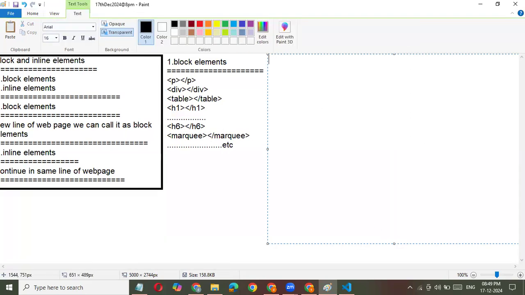Here is the list of inline elements, the second category of tags. The I tag and EM tag are both used to display italic content for our application. The B tag and strong tag are both used to display bold content for us.